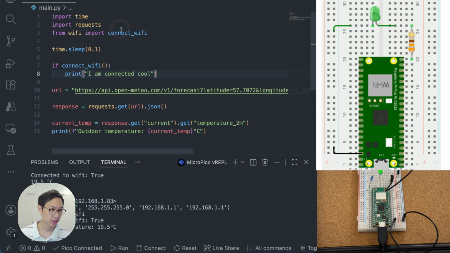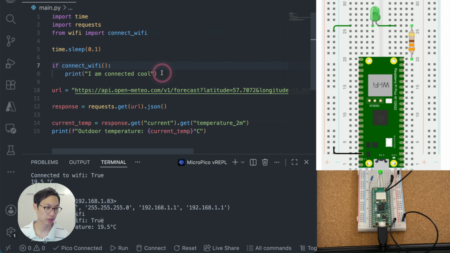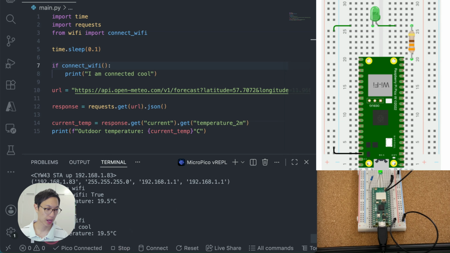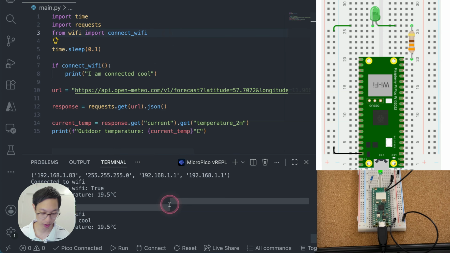Cool. Starting with this one, we will move everything in MicroPico, upload project to Pico. Then I'll run this one. I am connected. Cool. And then we see the outdoor temperature. Very cool. It works to do it in this way. Now I want to just turn off my lamp. I'll just do it there.